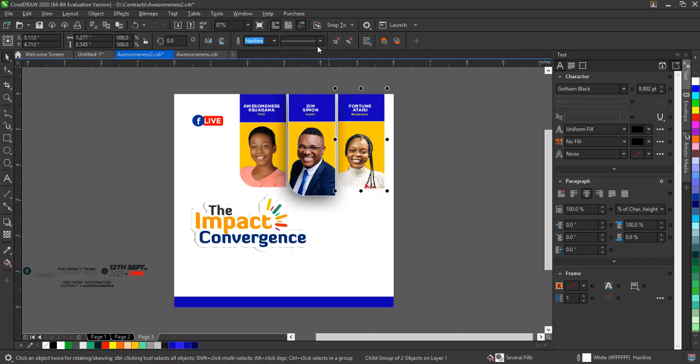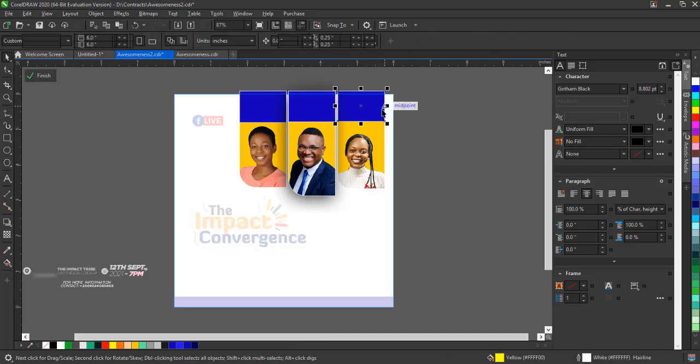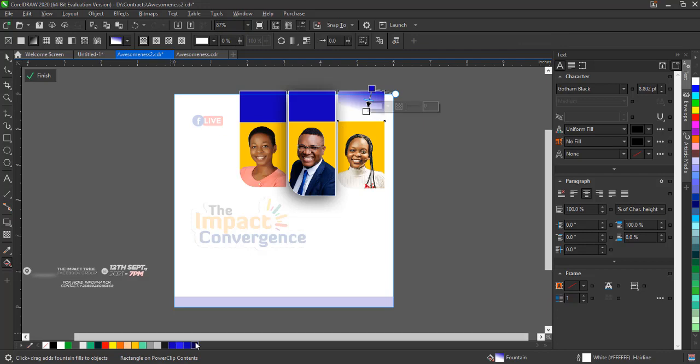Alright, trying to use a gradient fill for each of those blue rectangles using my interactive fill tool. This is actually CorelDRAW.